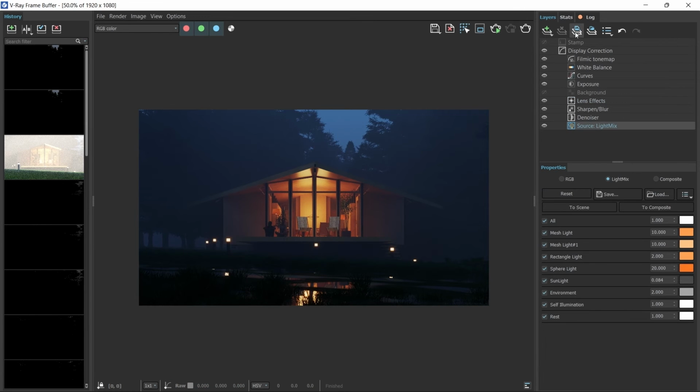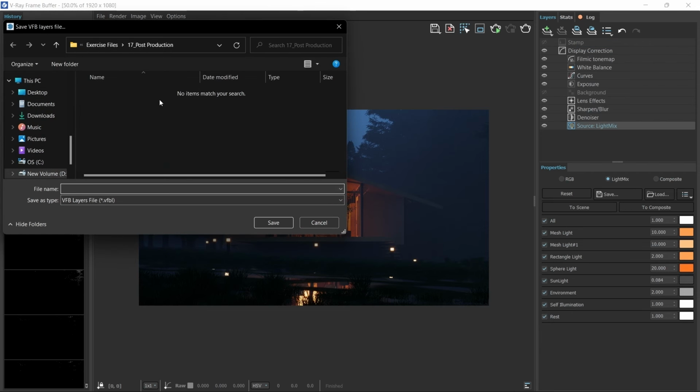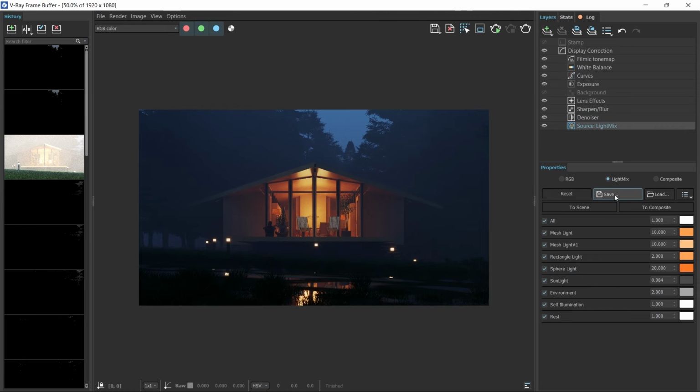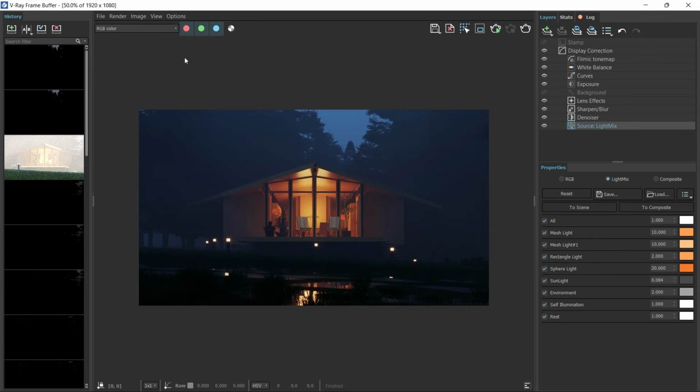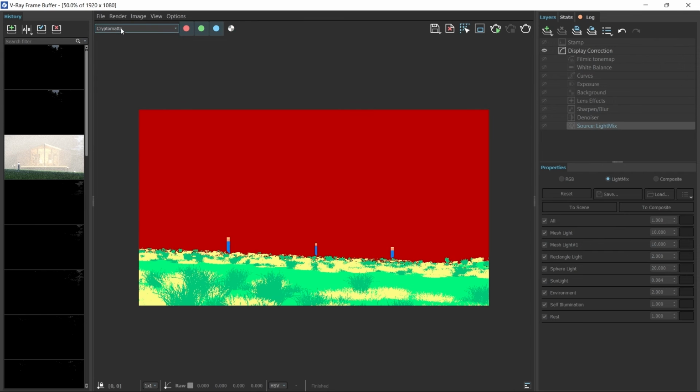You can also save the tree preset. So I'm going to save this, call this tree preset 1. And I'll save out the light mix setting as well. Call this light mix 3. And now to do the composition of post-production, you can see that we have different render elements.